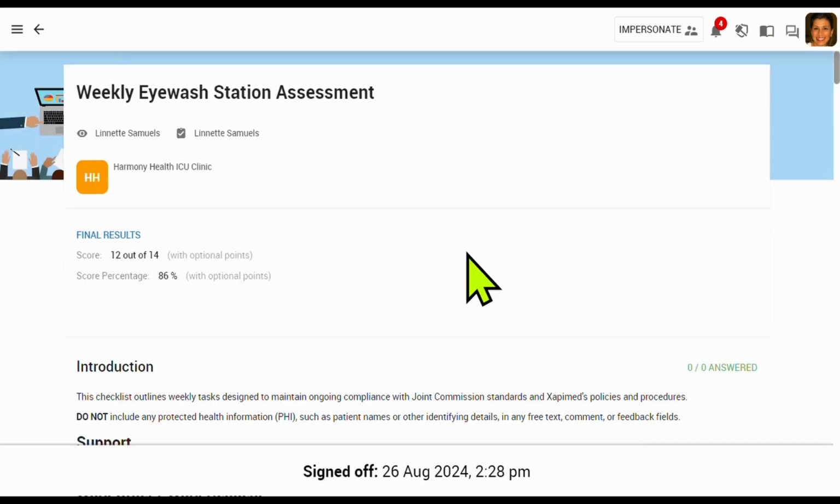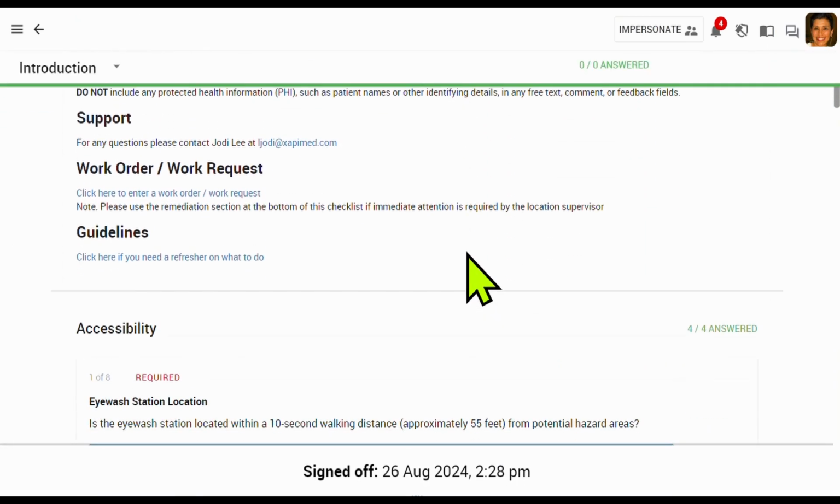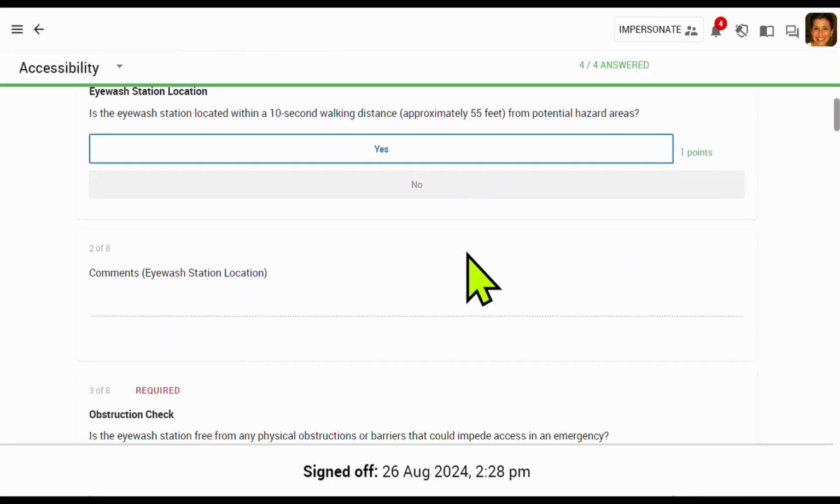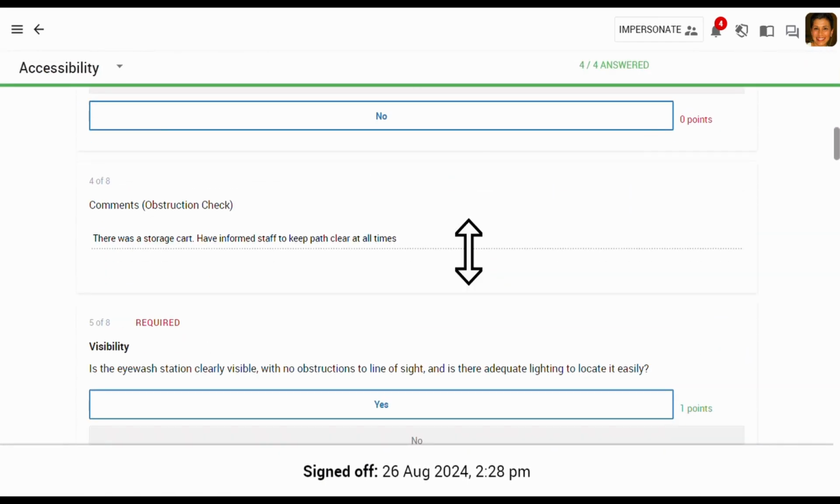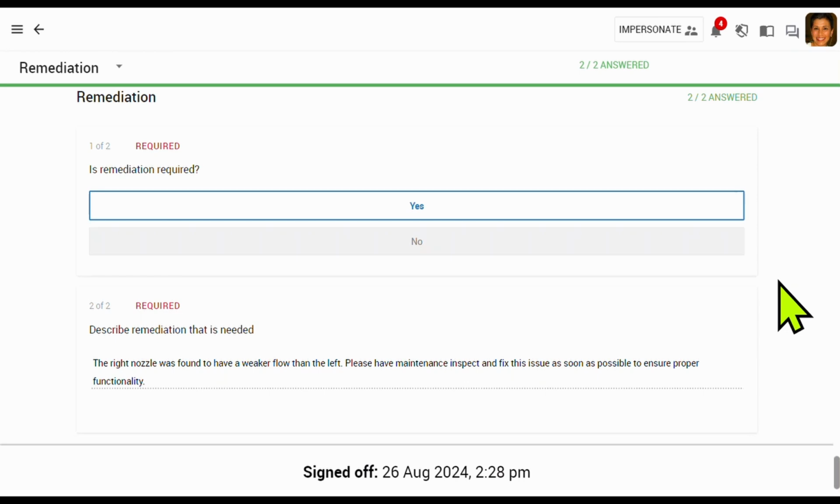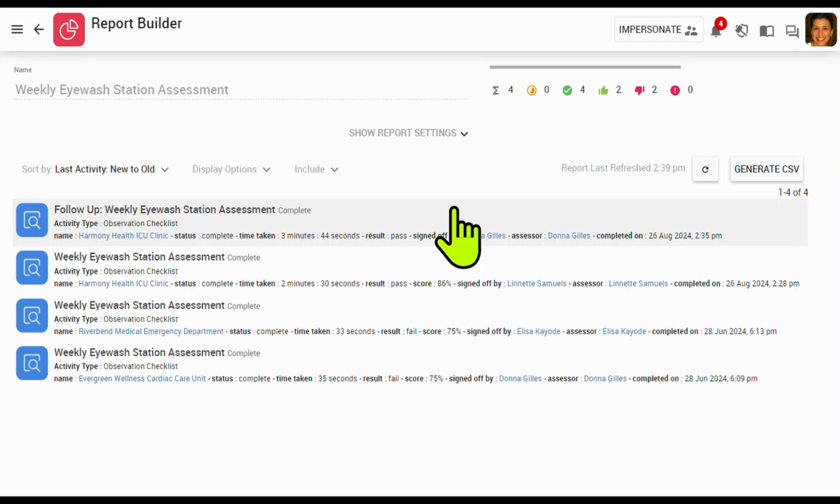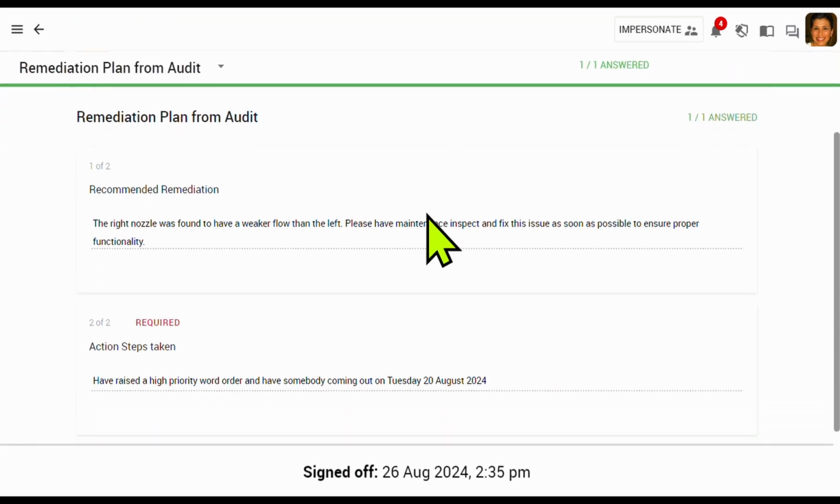Clicking into a report, this will allow you to scroll through and see what didn't pass and also any comments. If I go to the bottom, I'll be able to see if any remediation was required, and again the comments. Going back to my report list, I can go into the follow-up that was done, and again see any actions that were made. That brings me to the end of the Quality Audits demonstration. If you have any further questions, please contact Xapimed.